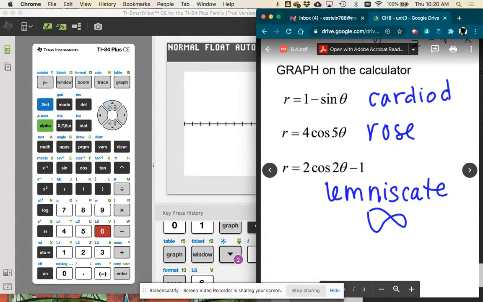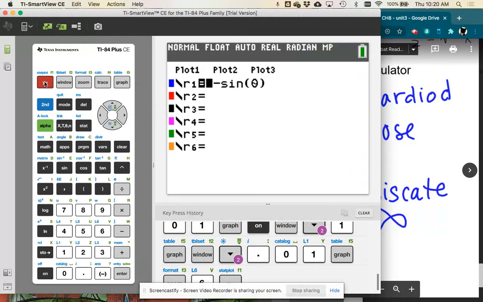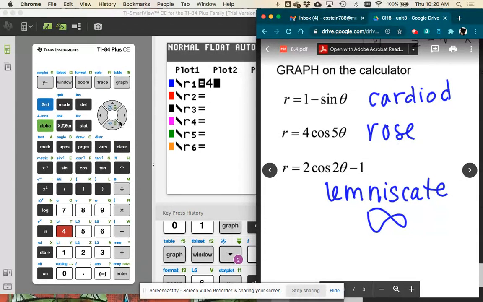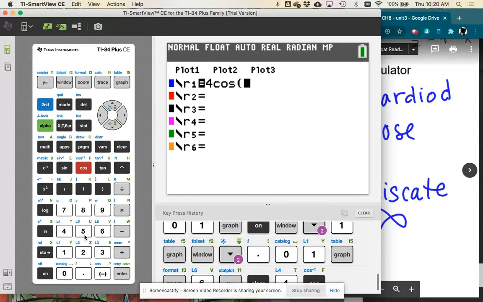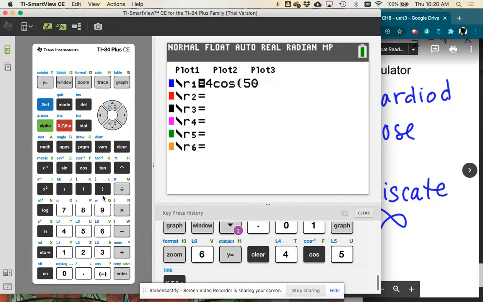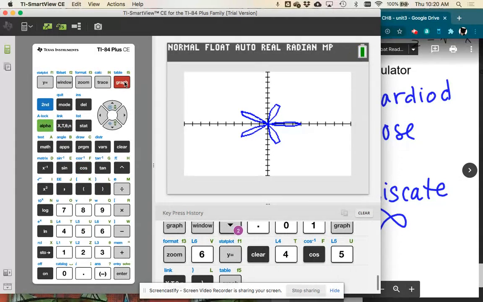Let's look at what a rose looks like. So that's r equals 4 cosine of 5 theta. So go to my y equals, clear that out. R equals 4 times cosine of 5 theta. So I've got cosine 5 theta, close my parentheses, hit graph.